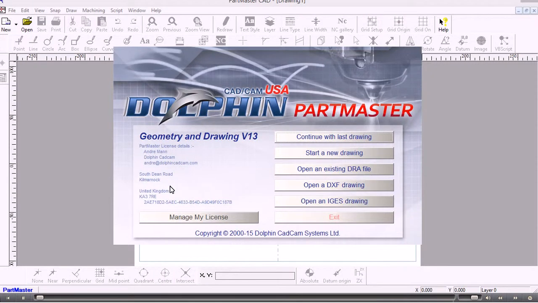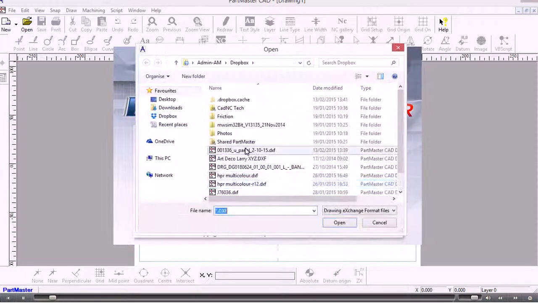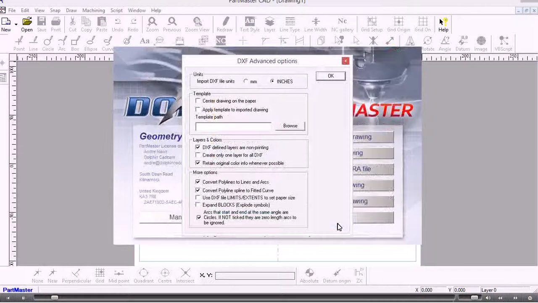In this video we'll show you how we can do helical milling on a series of holes. So I've started the CAD system from the desktop and I'm going to open an existing DXF drawing. So this is the DXF drawing that we want to use.